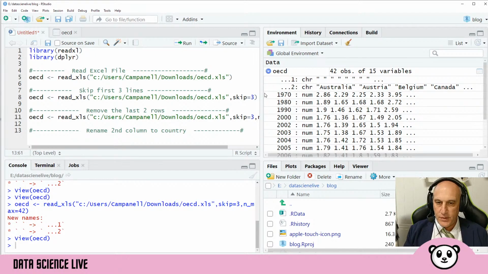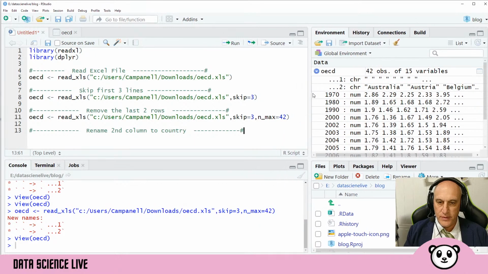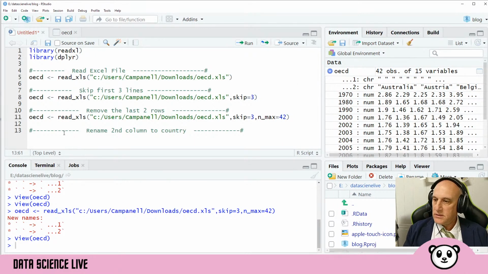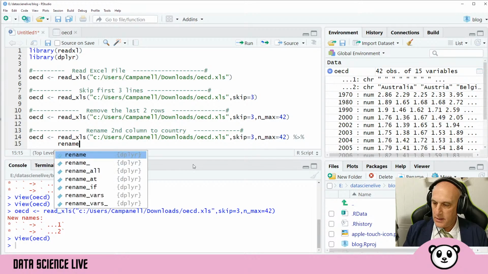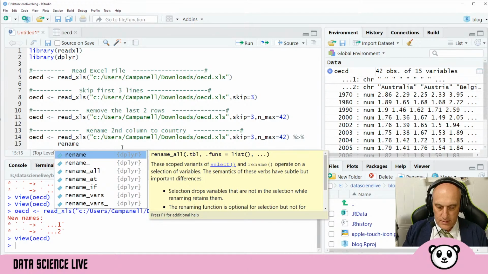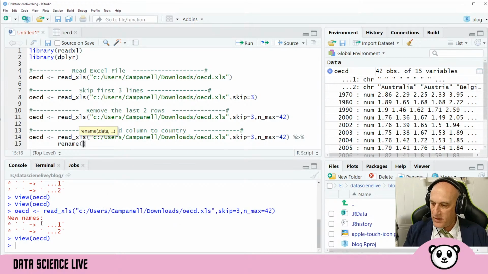So I'm going to push this open and move this over just a little bit more so we can see some of this code. Copy this, and come down here and paste it. And so I'm going to pipe in the rename function, and I'm going to say rename.